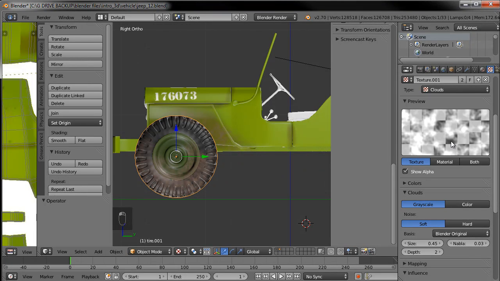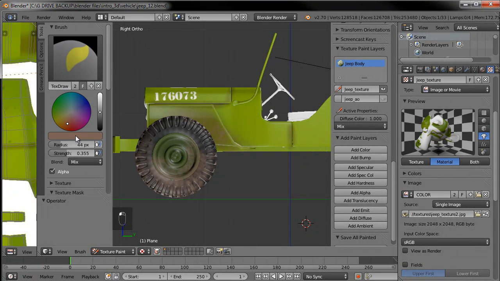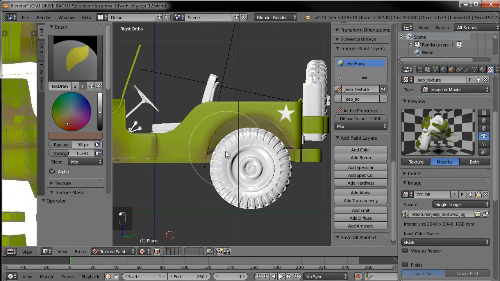So set this brush size, or the cloud size, a little bit higher, and then I'll grab the Jeep again and go ahead and... Okay, it's already set to texture mode. It's texture paint. So let's go to our tools, make sure everything's good, and maybe set our radius up a little bigger. And just add some mud. This Jeep's seen a lot of action.